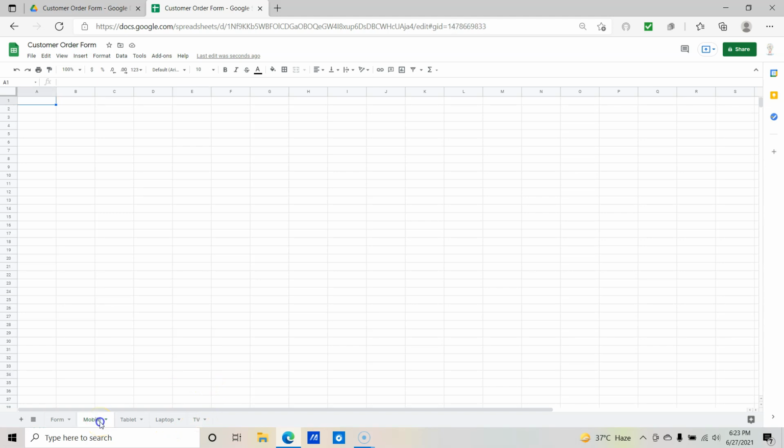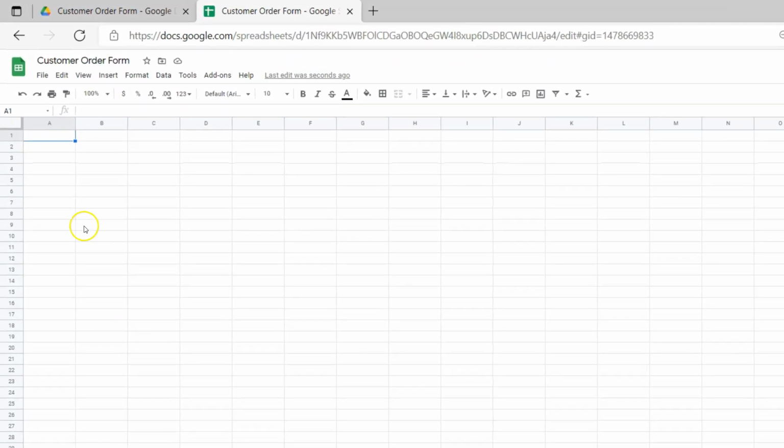So let's move to the mobile sheet and quickly create the required column headers. The first column header would be customer name, and then mobile number, then country, product name, quantity, remarks, submitted on, and submitted by. So these are the columns which are required.